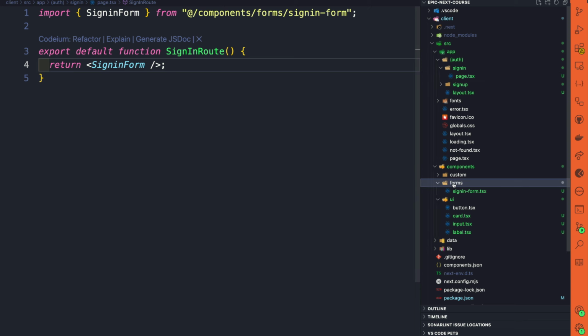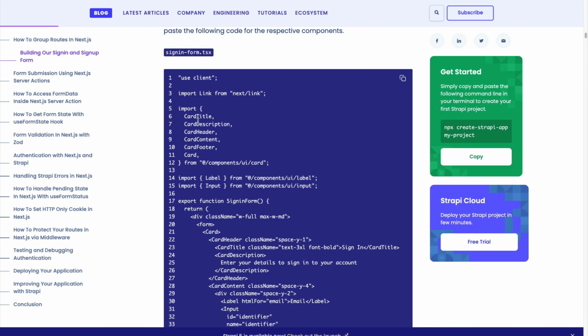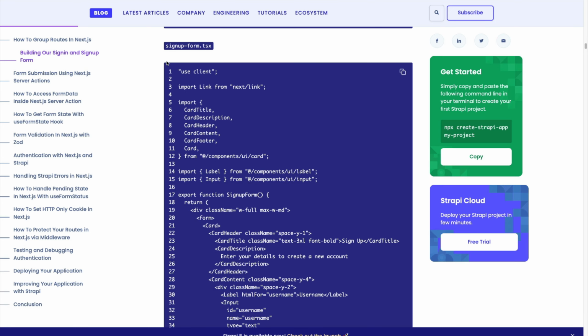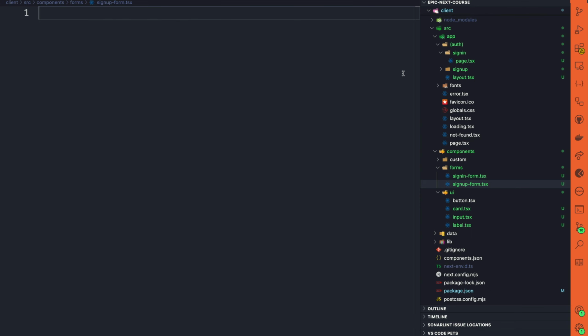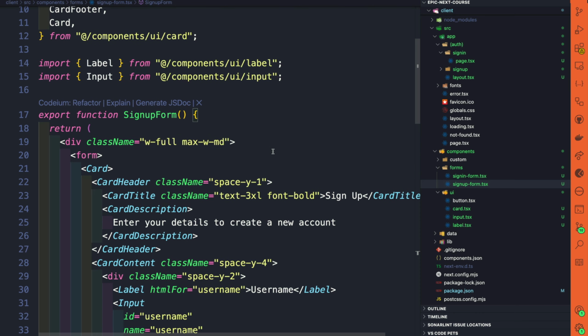So navigate back to Forms, create a new file called signupform.tsx, very original. Inside our blog post, let's navigate to our signupform.tsx code snippet, go ahead and copy it. And here we're going to paste it in. Once everything is pasted in, this follows the similar pattern.